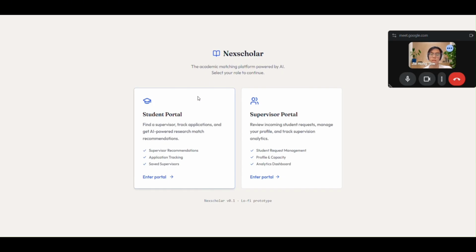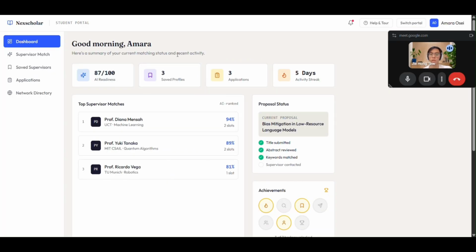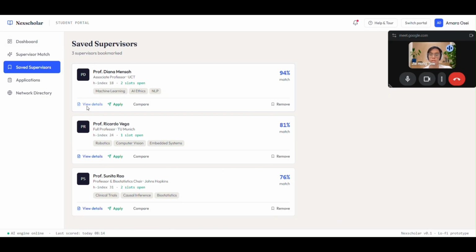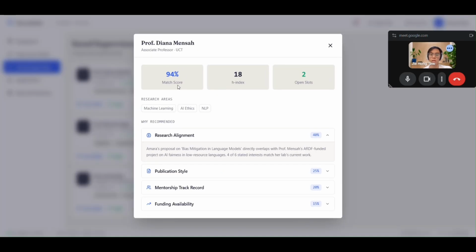For US101, the student wants to see a clear explanation of why this supervisor was recommended to them. So we have created this button called View Details. By clicking this button, it will show the match score, the percentage, and the H index, which is the metric to measure the citation impact, and also the open slots that are still available. It will also show the research areas. So here are four sections explaining why this supervisor was recommended to them, which are research alignment, publication style, mentorship track record, and funding availability.